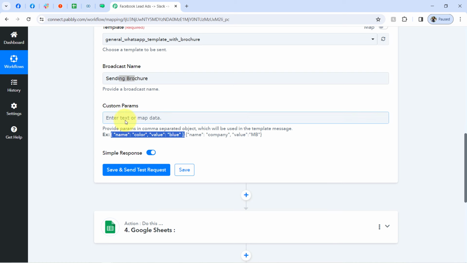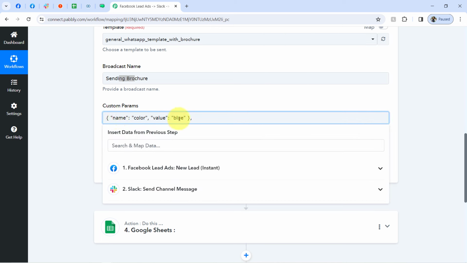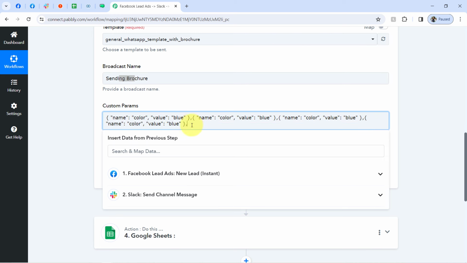Okay, so remember I have told you that we have 4 variables in total, so I will be pasting the same thing 4 number of times, and make sure that you also include this comma in between these variables, in between these curly braces. Alright, and do not include the comma in the end of this braces. Okay, so I have pasted it 4 number of times.